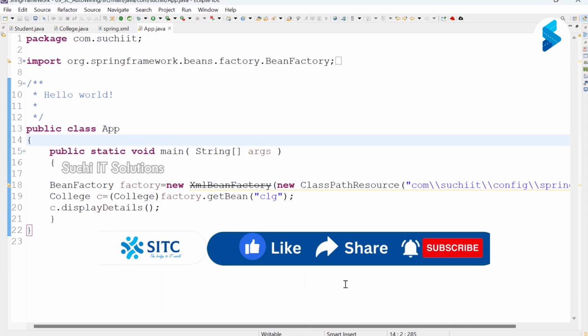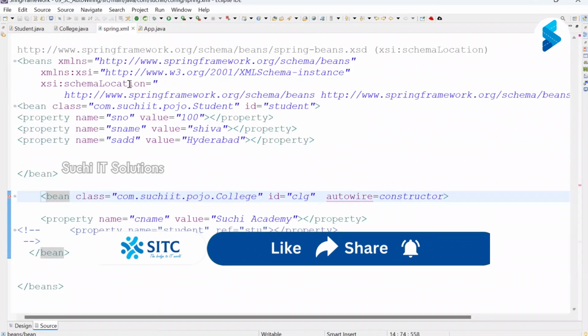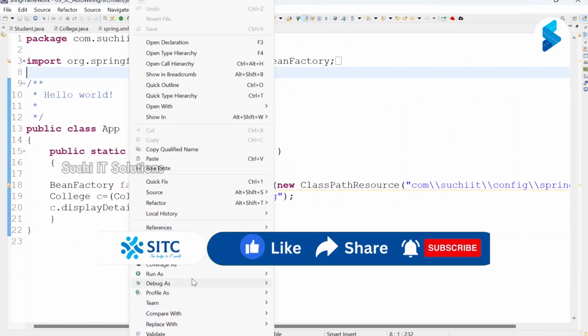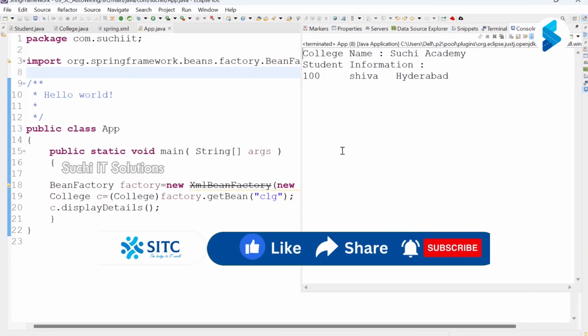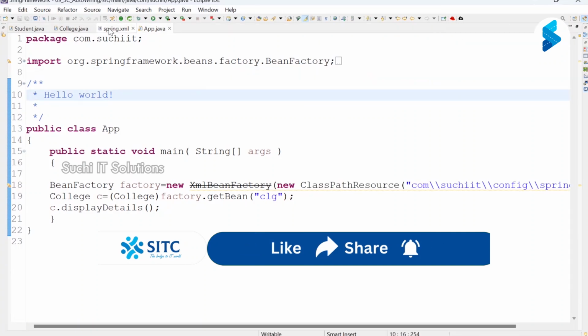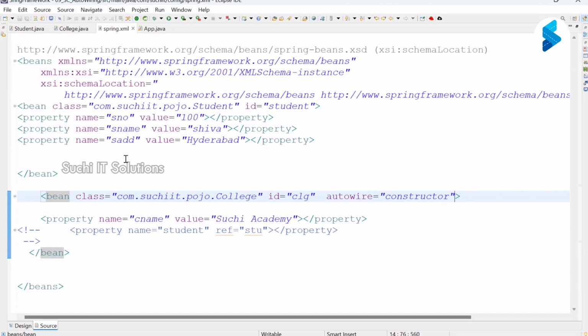Now it works by constructor. Good. Look at it. Got it? So this is called autowiring. Do you understand, or any questions, sir, please? Guys, do you understand or have any questions? Understand, please. Yes, sir. Good.